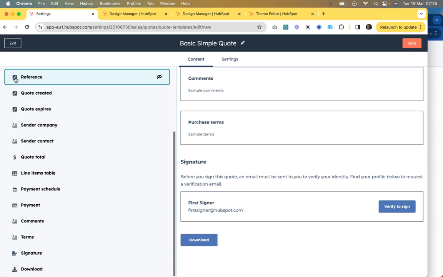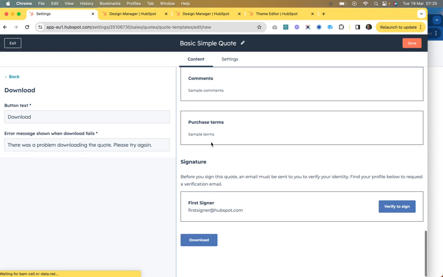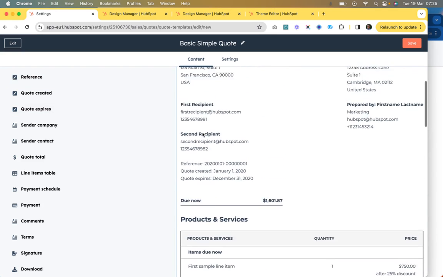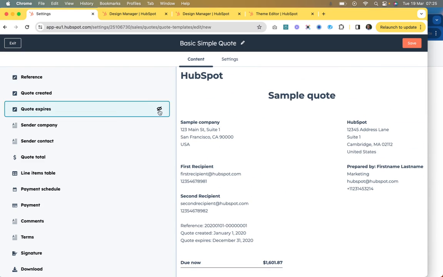And then we have download. With download, as you can see, we have download text. There was a prompt downloading the codes. Please try again. So here you can change the text, for example, download our codes, or say download your codes. And if the download doesn't work, there was a problem downloading the codes, please try again. So you can have the text there. All right, so this is the way that you do your setup.